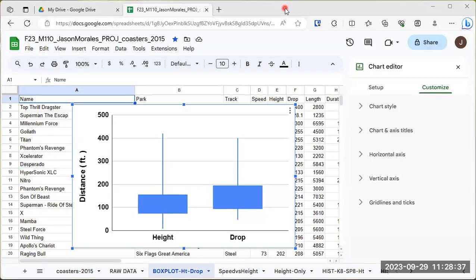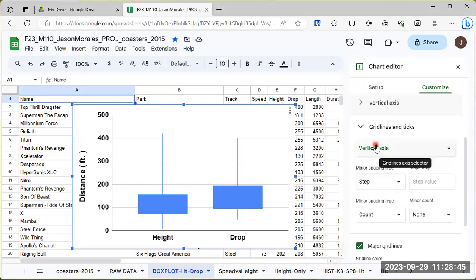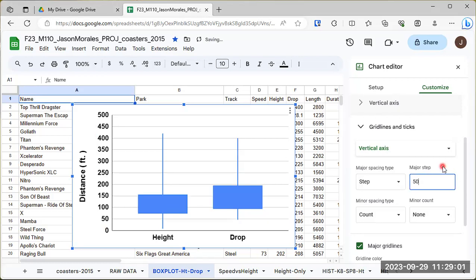All right, finally, let's look at grid lines and ticks. So we'll expand those options. For the vertical axis here, which is the y-axis, major spacing is by step. And if we wanted to maybe not do it by hundreds, we could do it by 50s, we could do it that way.